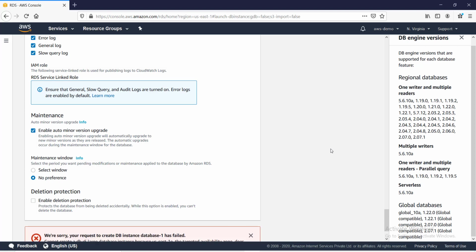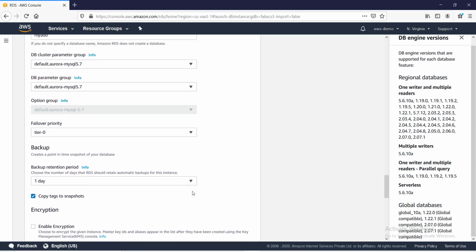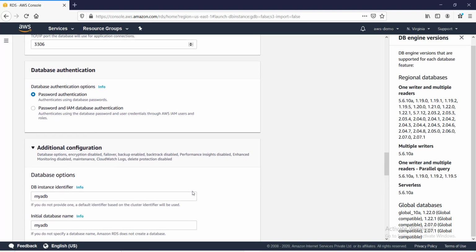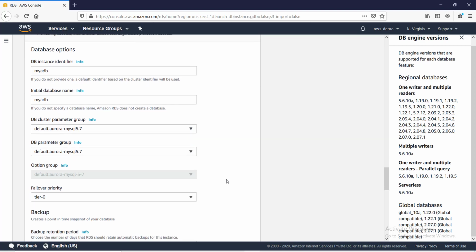So 3-4 points we learn. One is what is global versus regional cluster, what is serverless, what is multi-writer, and backtracking. Sorry, registration has failed. Cannot get, okay, that is a problem because EC2 you can launch 20, but here as we are creating a read replica, there are 2. So depending upon the class, the free tier has some limitations.